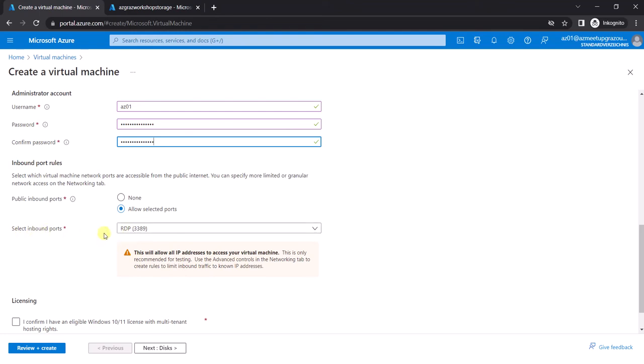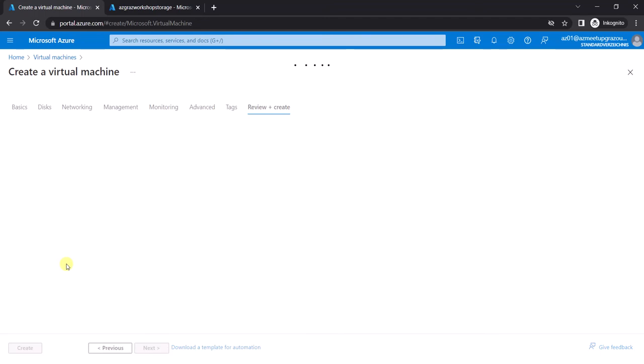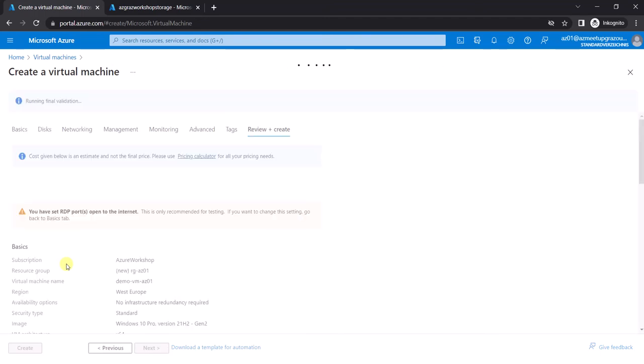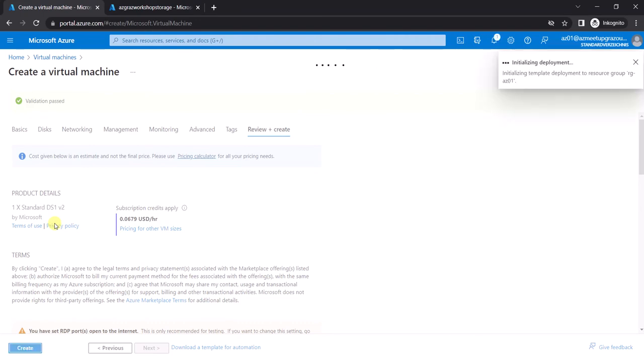With regard to the inbound ports, this means that it's possible to get a connection to the virtual machine via RDP. There, just confirm that and click on Review and Create. The settings are now validated. There you get a preview with regard to the costs. The validation passed, therefore let's click on Create. Now the virtual machine is getting deployed.